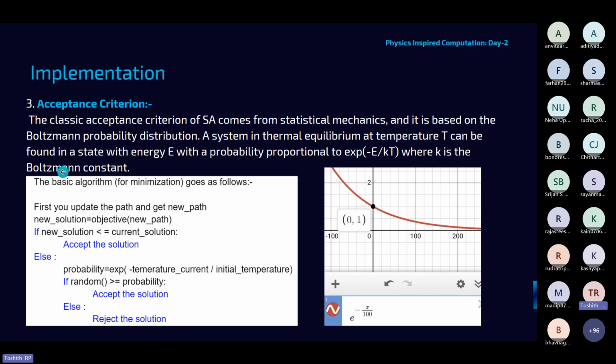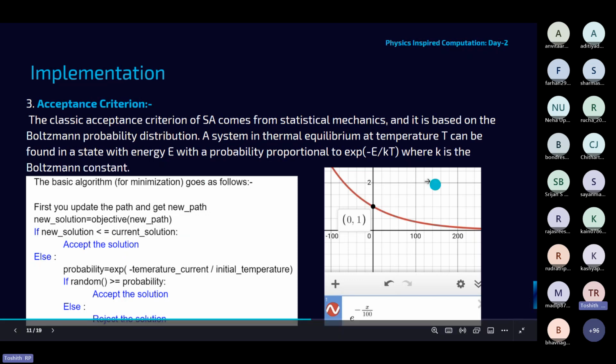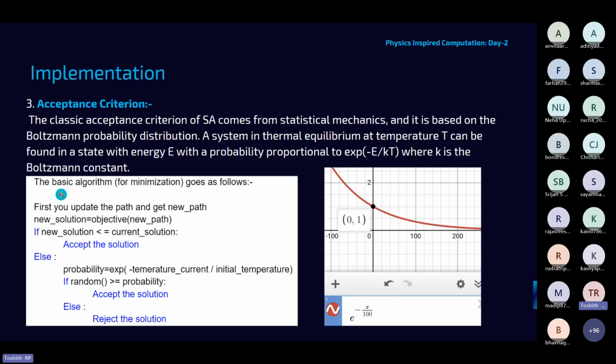I'll explain the pseudocode that I have here, and I'll be using this graph as well. Obviously the salesman has picked an initial candidate. You'll pass that initial candidate to the objective function, which gives us the current solution. Now you update your touring path and pass it back to the objective function, which then gives us the new solution, which is the traveling distance of the new touring path.